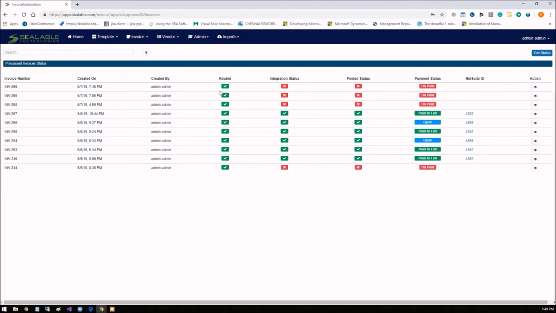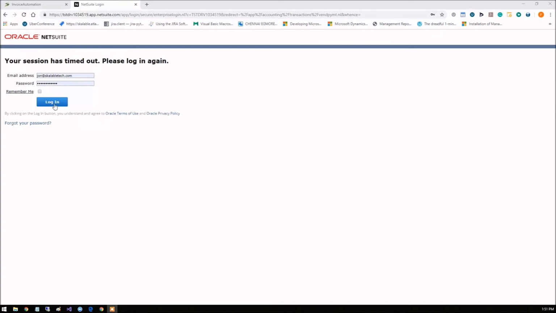This is the processed invoice status page. To get the real-time status, we need to click on the Get Status button. Now we can see the integrated and posted statuses have turned green, saying the integration was successful. Now I will show you the payment integrated into the NetSuite application.